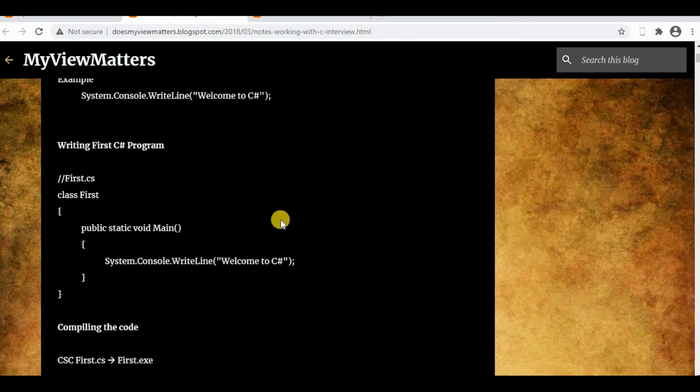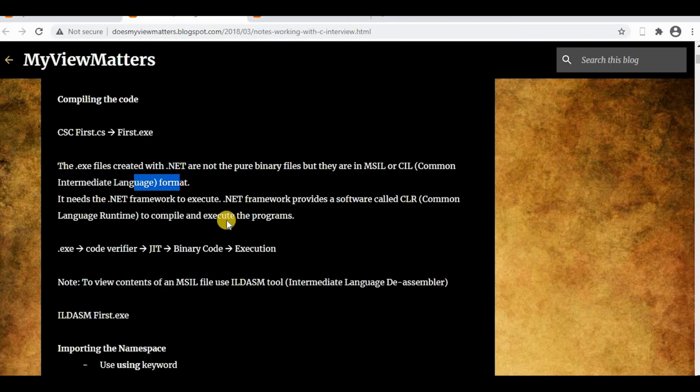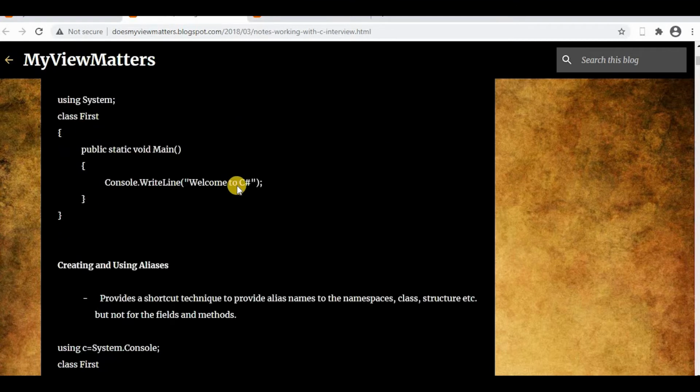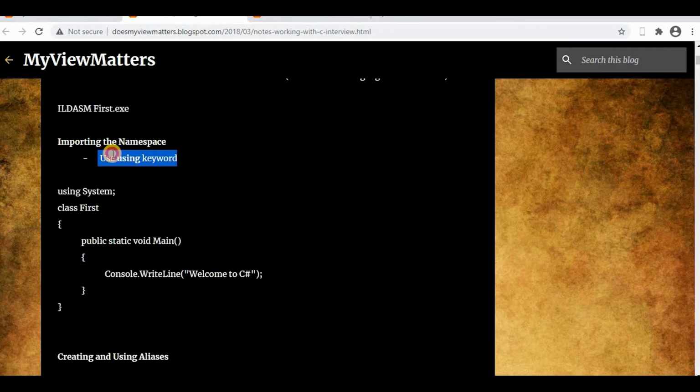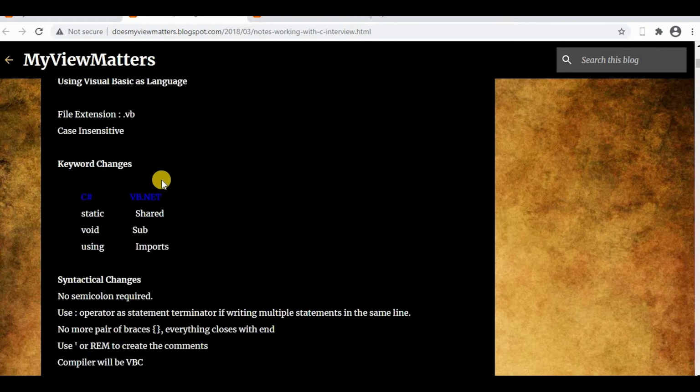Then what are exe files, what are DLL files, how you create projects of exe and DLL, what is the difference? These questions are also asked. What is the use of using keyword? Why do we use this using keyword? So they should be asked even if you are experienced using keyword. What alias you can use it for using?